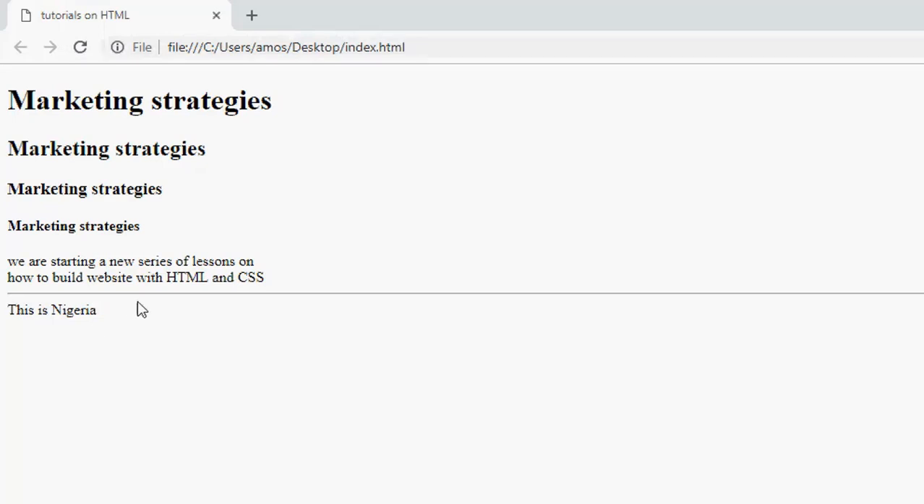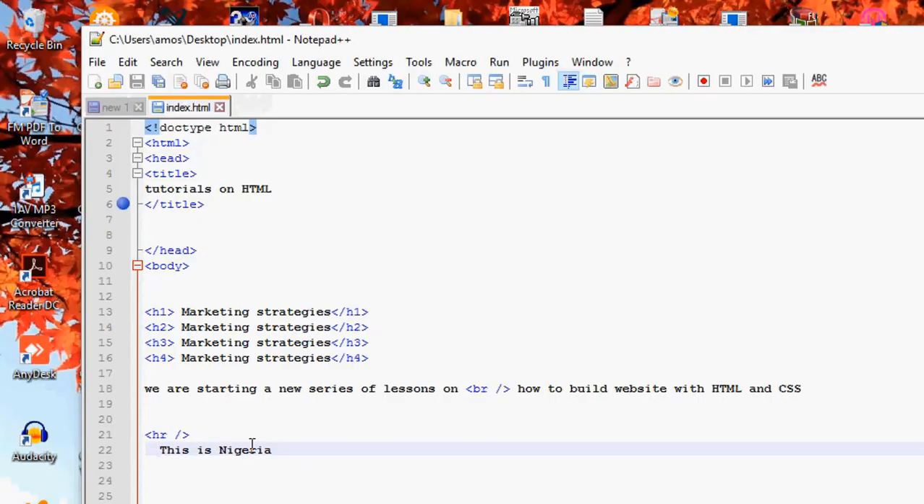Let me insert the bold tag now. The bold tag is less than sign, greater than sign. Then in between type strong. That is the opening tag. Then the closing tag: less than sign, /, then strong.